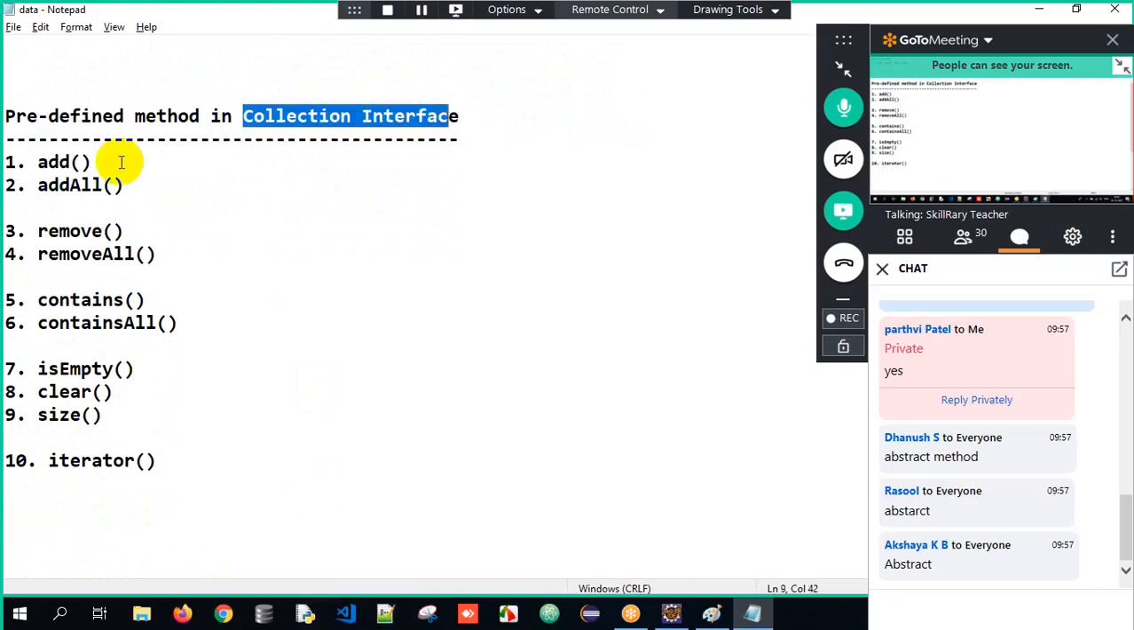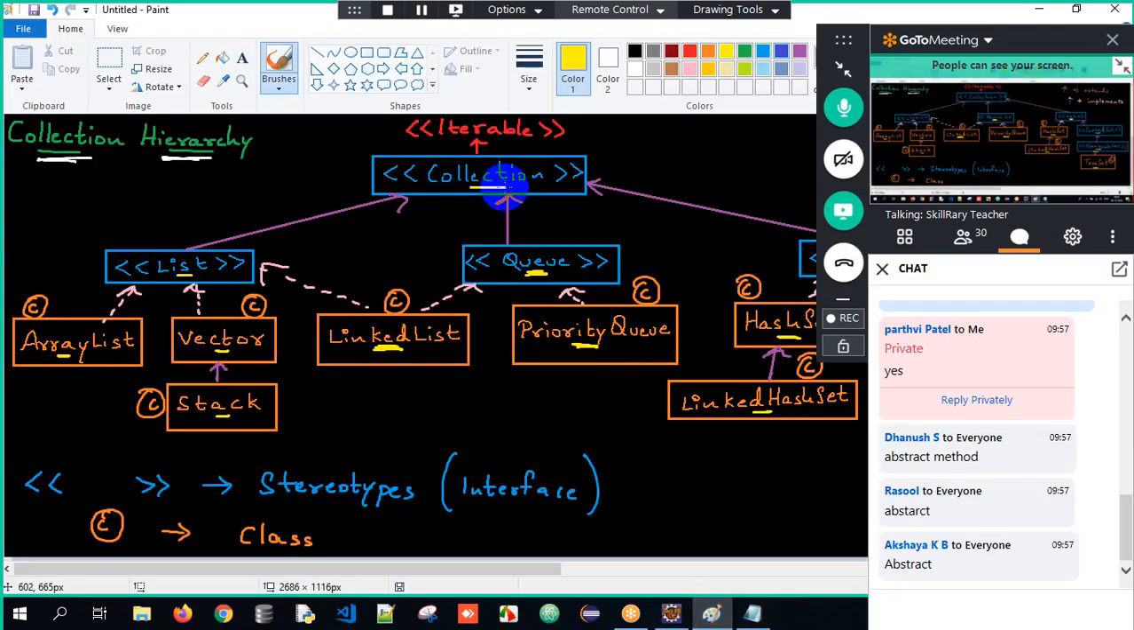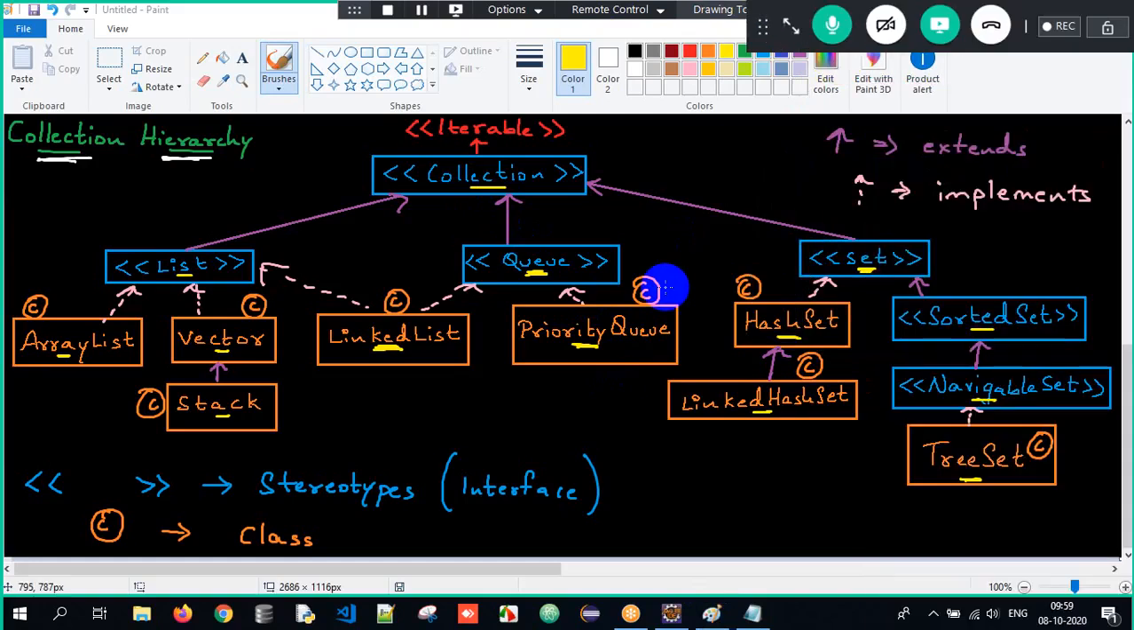See, Collection is an interface. It has many methods, and these are the most important methods here: addAll, removeAll, containsAll, size, isEmpty, clear, and iterator. From the Collection interface, all those methods are inherited into List, Queue, Set. From List, Queue, Set, they are implemented in all the implementation classes. So this is what we are supposed to understand when we talk about the Collection hierarchy. Make sure you are strong enough in understanding that. Clear? This is all about it, guys.